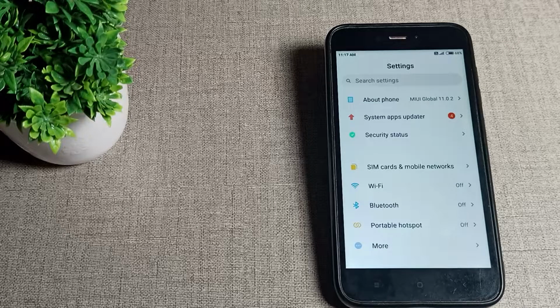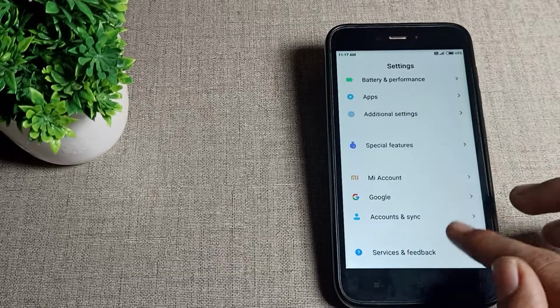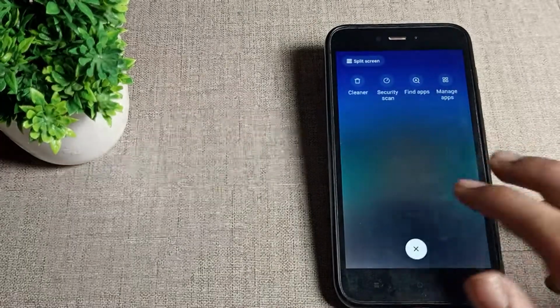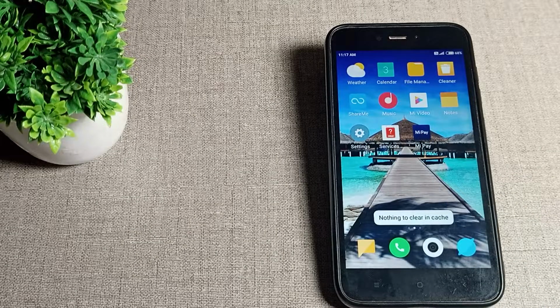Today friends, we are going to talk about how we can enable silent mode option in our Redmi phone. Friends, if you want to enable your silent mode settings, how can you enable it? Today I will show you in this video, and I will also tell you how you can use your silent mode setting in your Redmi phone.